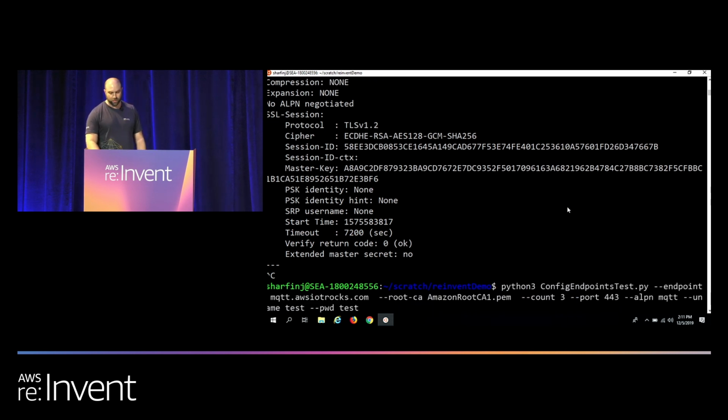So we just have a simple Python script that's using our Python v2 device SDK setup. The script takes an endpoint argument, so we've put in what was previously our self-managed broker endpoint. We've given Amazon Root CA1 to validate the server cert. We are connecting on port 443. We're sending our ALPN string set as MQTT, so IoT Core knows that we'd like to use MQTT username and password auth, and we'll apply our custom authorizer. And finally, we've set the MQTT username and password to be test.